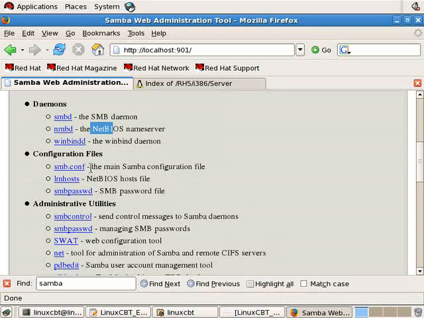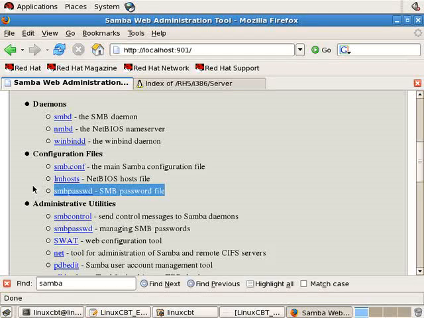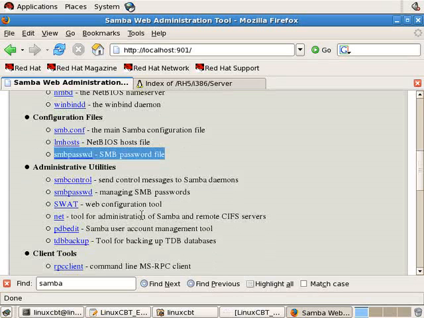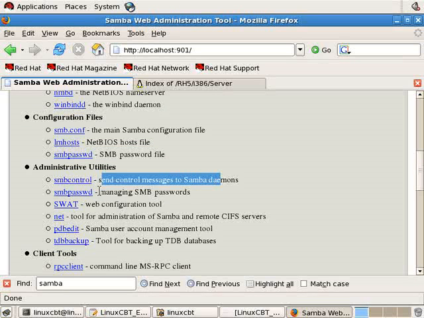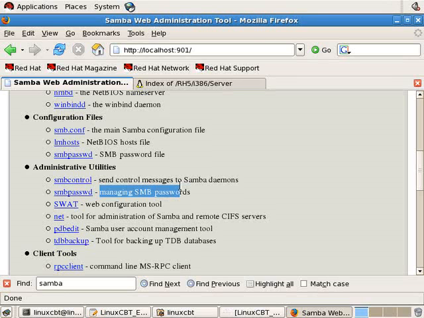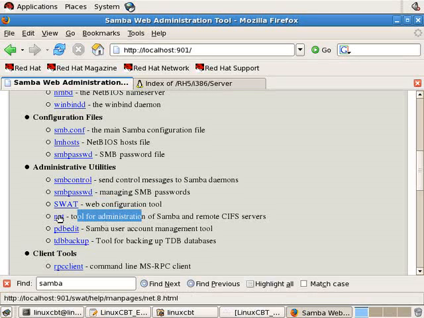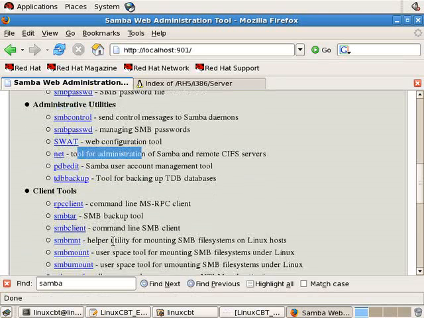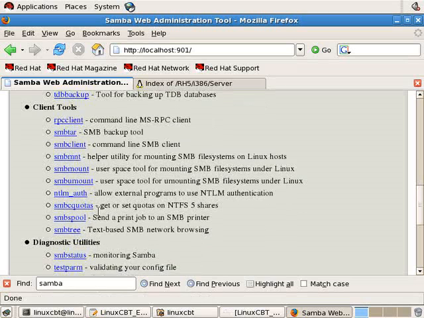As far as configuration files, this is the primary file. It's a monolithic file like with Sendmail and many other programs. lmhosts is for resolution, you can place entries there. And smbpasswd, which is the file which maintains the local user account database. There are administrative utilities: smbcontrol to send messages to running daemons, smbpasswd for managing user accounts that are maintained locally, SWAT, which is this utility, and net, we use this utility primarily to add our server to the Active Directory, and other utilities.